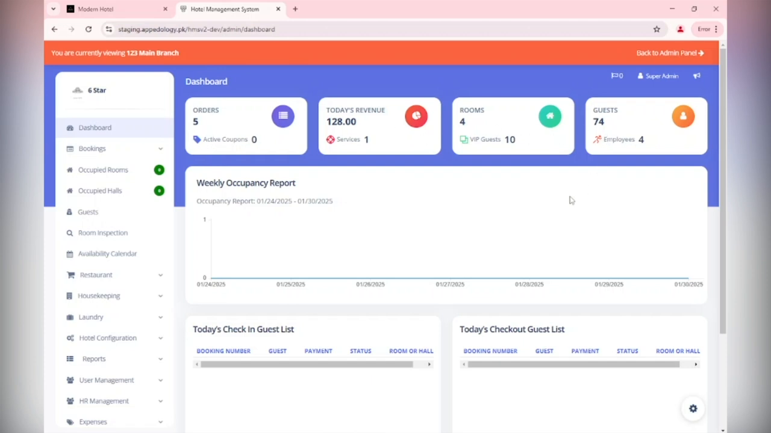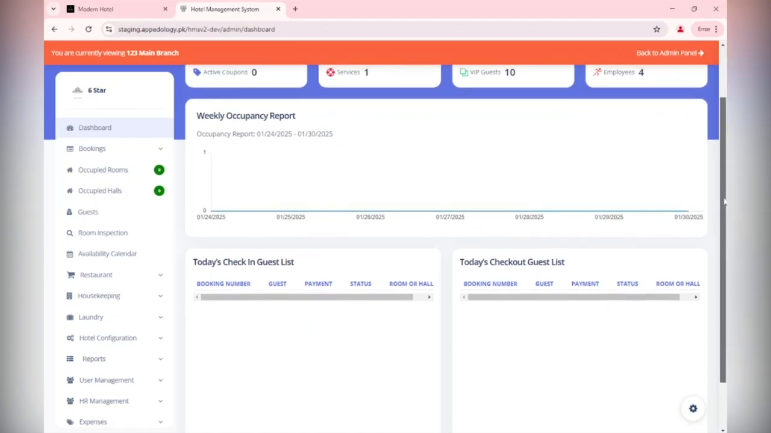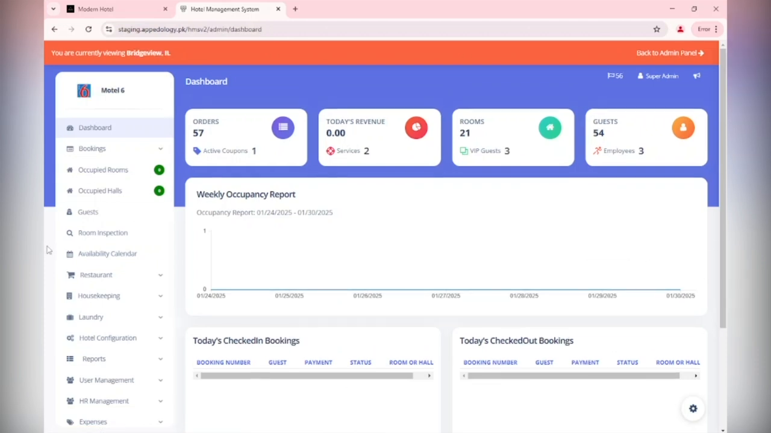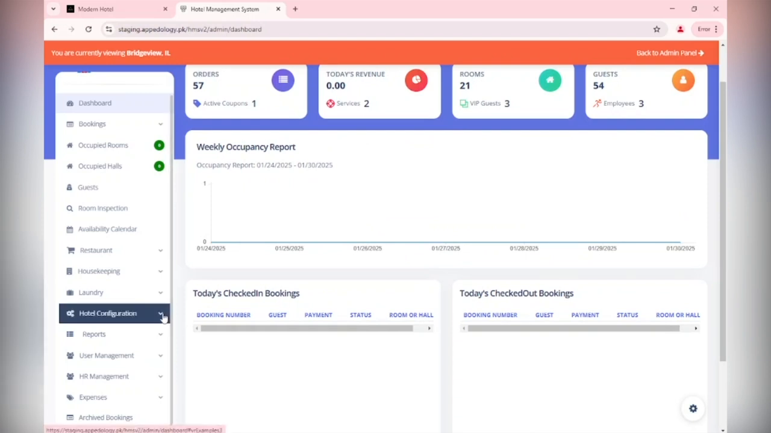These are the test entries that we have created, but similar to the admin dashboard, the branch manager is also going to see the occupancy here and the guest check-in and check-out. Once the branch manager has logged into this, he or she is going to set up the branch. They are going to go to the hotel configuration, and then they are going to set up the branch. Once the branch is set up, then the hotel manager needs to configure the branch.